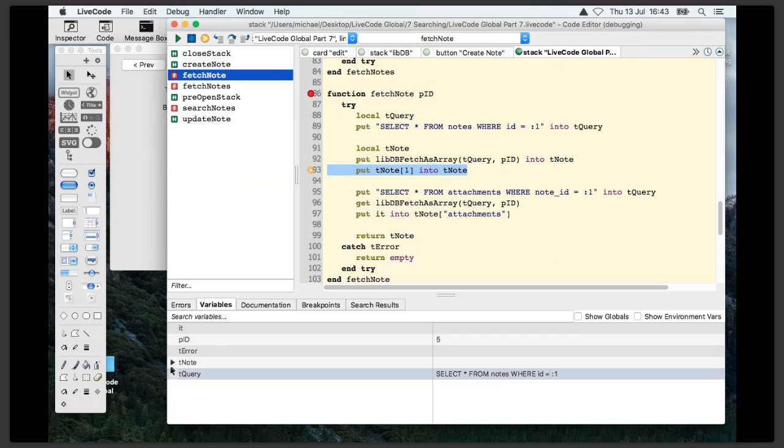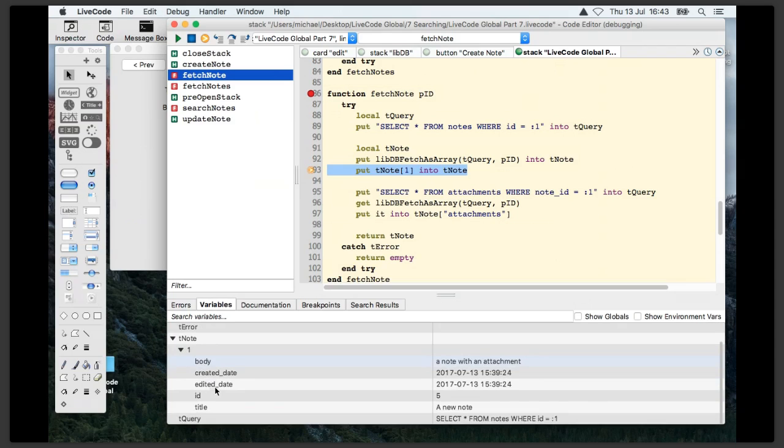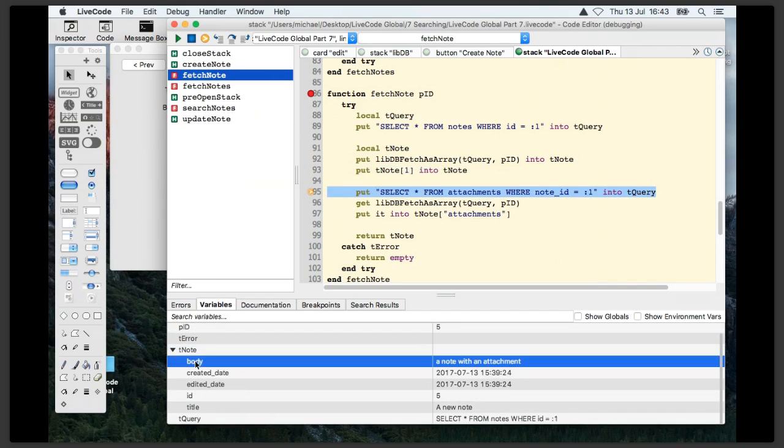So tnote is an array. The first element is our note data. So if we now put tnote1 into tnote, now we've just got a simple array with the single note that we want. The next thing we do is we want to get all the attachments mapped to that note. So like we had in our slide, select star from attachments where note ID equals :1, and we know what the note ID is, it's PID.